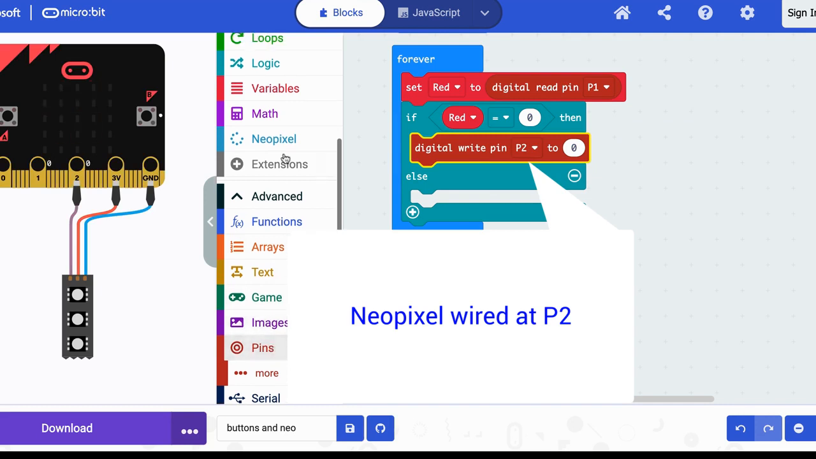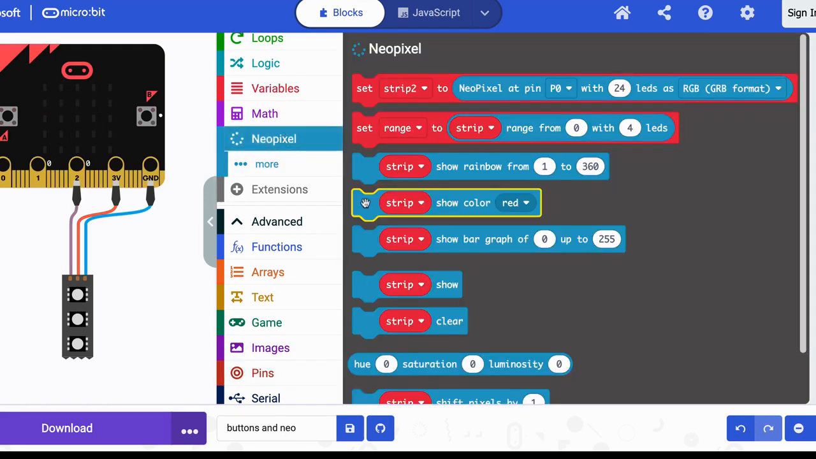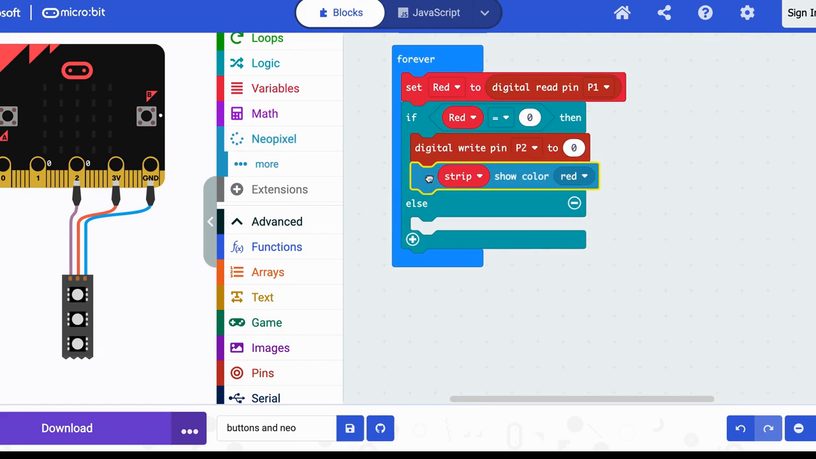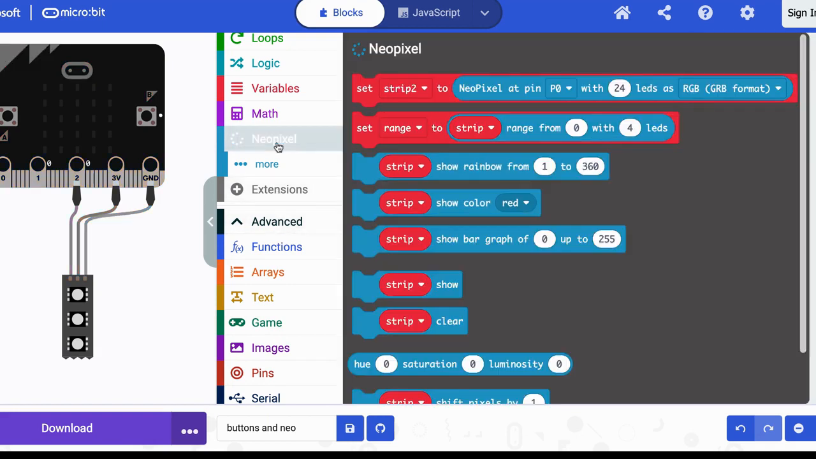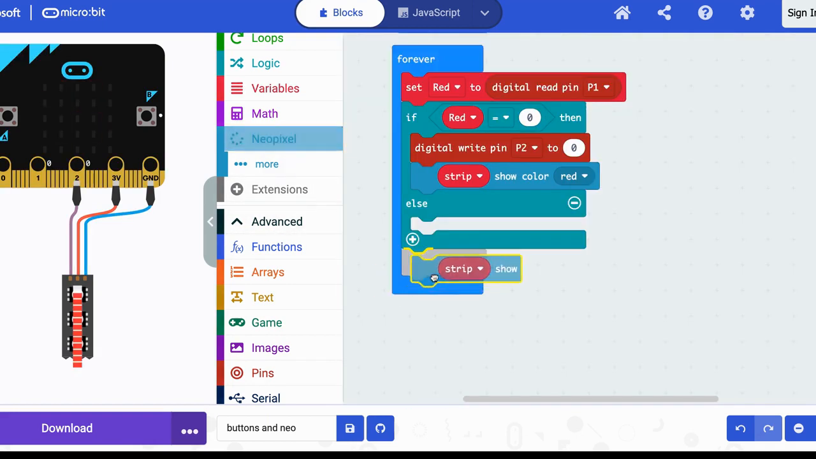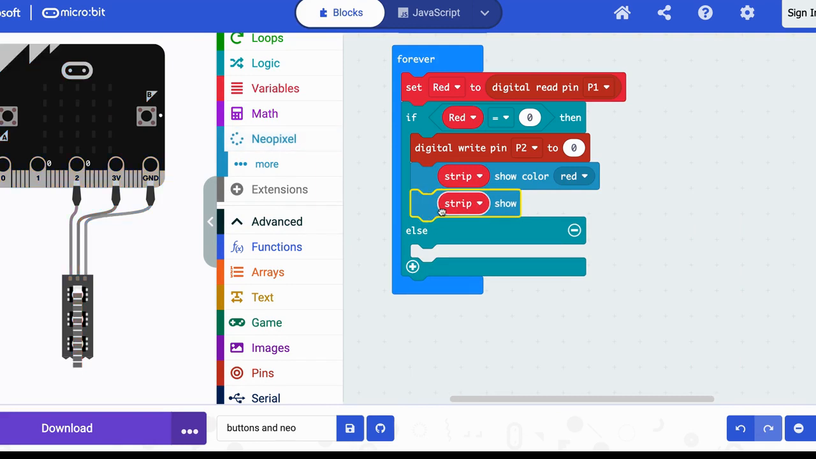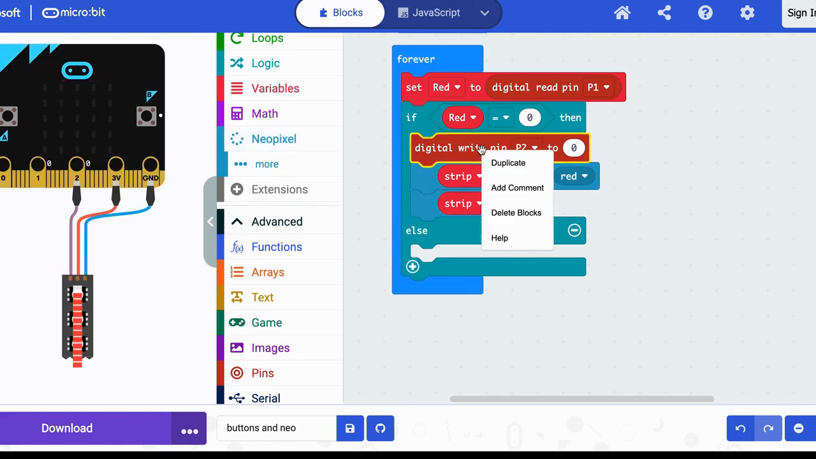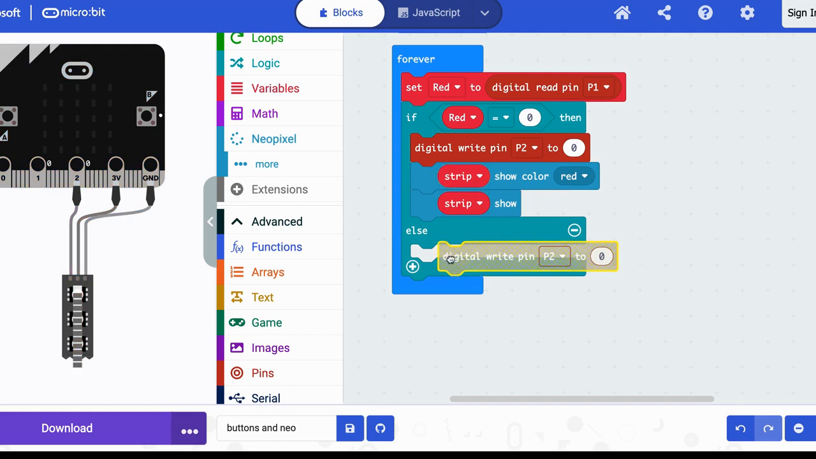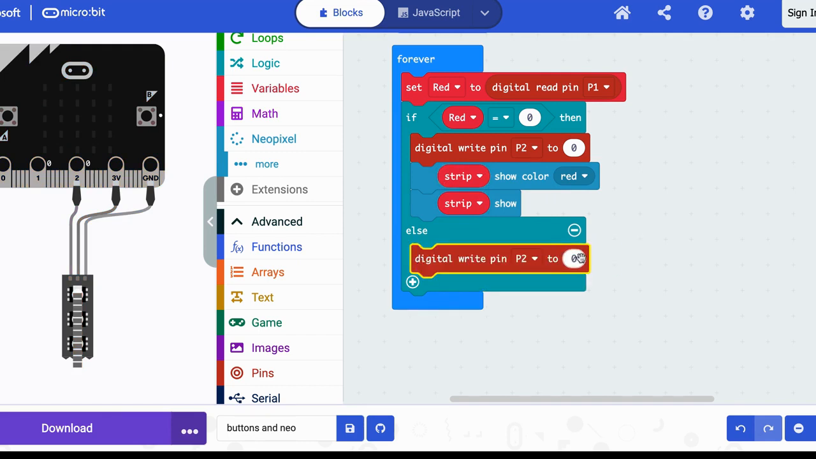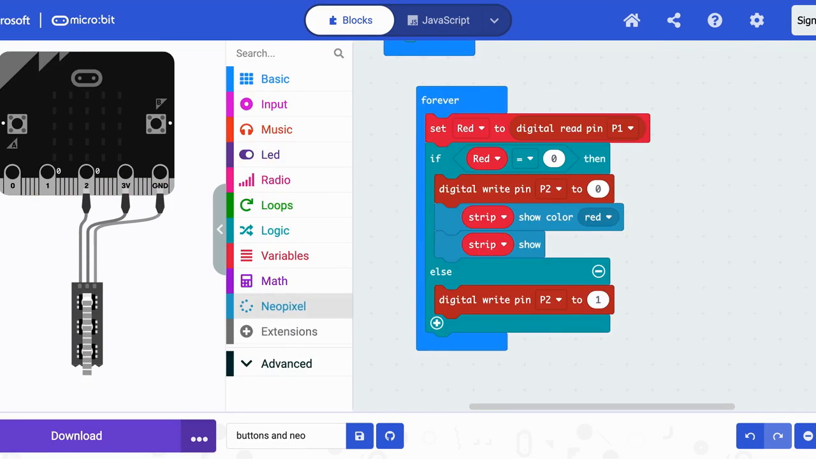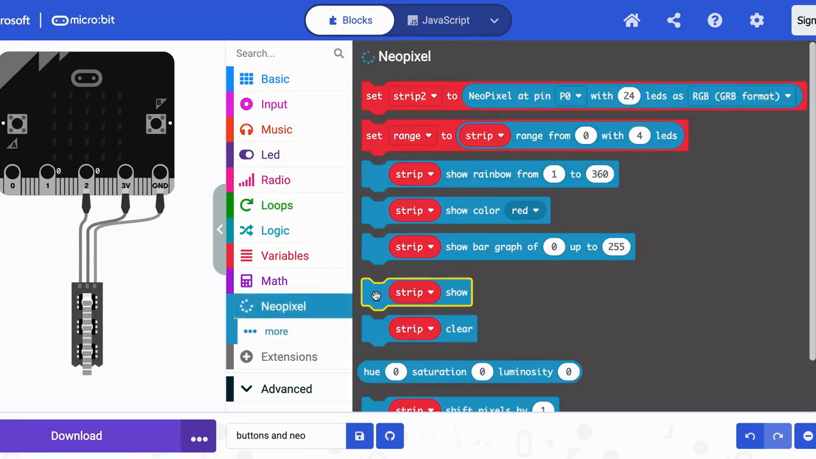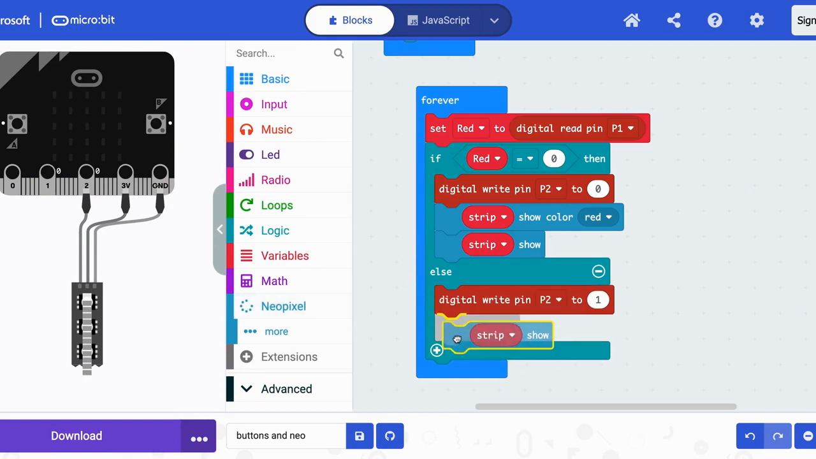So we're going to leave these both as 0, and then we're just going to say, okay, if the red is 0, meaning it's being touched, then please do something. In this case, we're just going to show the color red because it's a red button. So show the color red. Now we're going to duplicate that for else, and we're going to change this to 1 because when the button's not being pushed, we want it to do something else. So we're just going to have it clear.